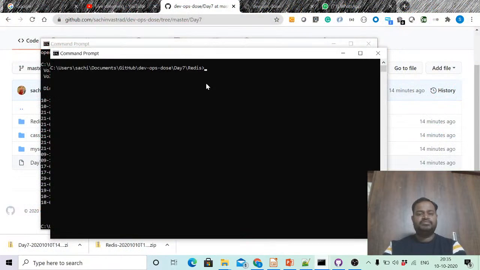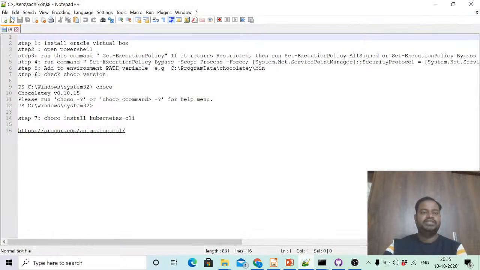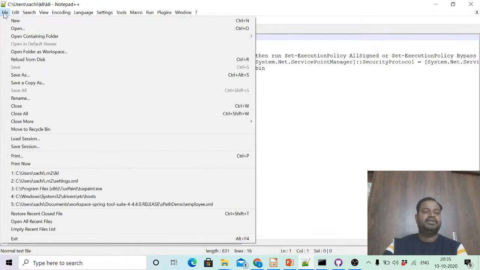And then let's come to one of your directories. Suppose I have downloaded everything here in the Day7 resource folder. So I entered into Redis. The first thing I'm going to do is install Redis, basically pull the image of Redis from the web, and then spin up a pod with Redis. Let me see what files are here. We need some manifest files. There are three files: one is map.yml, next is a Redis config, and next is a Redis pod. Let me open them and see the content so that you can understand better.